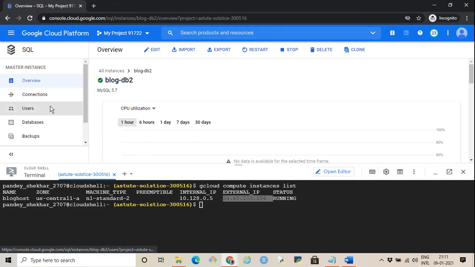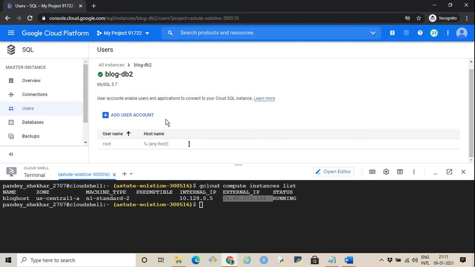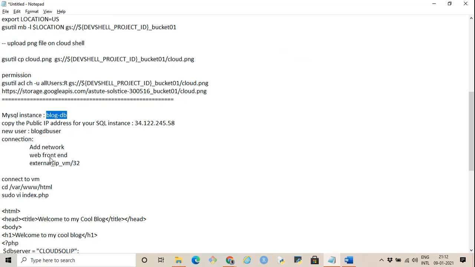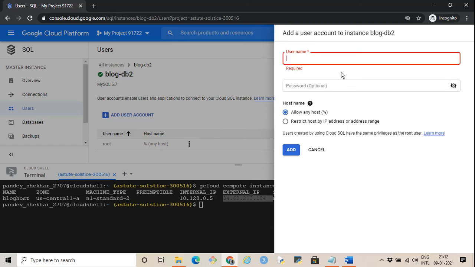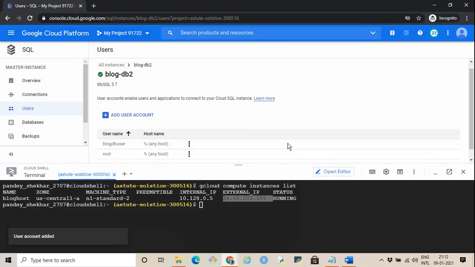What we need to do next is create a user. Basically, we want to create a user other than the root, using which, if we want to, we can connect to that instance. So we hit the add user button and we are going to create a user. Let's say the user, I'm choosing it as blockdb user, and let's copy it and we'll set the password. Allow it any host, yes, fine.